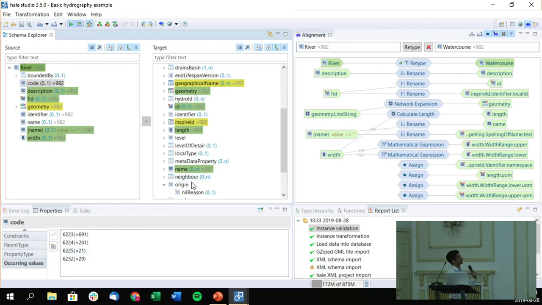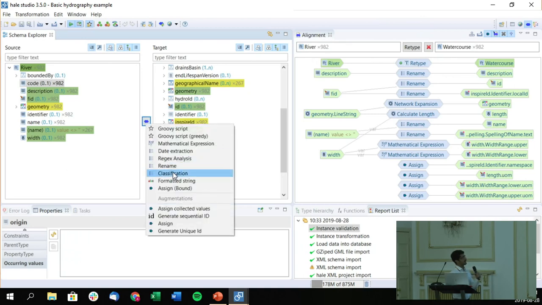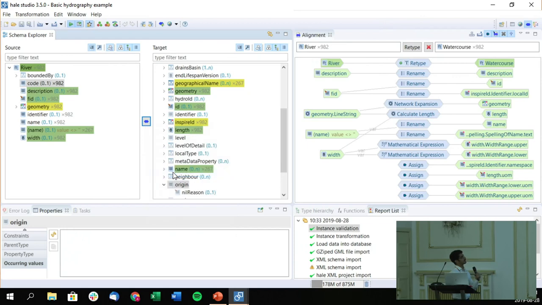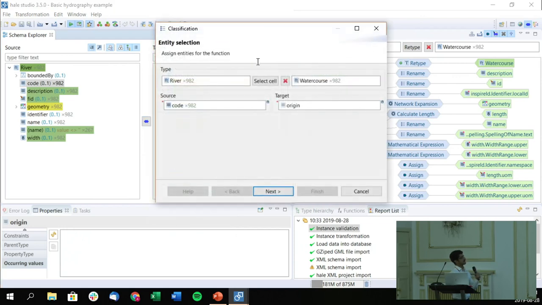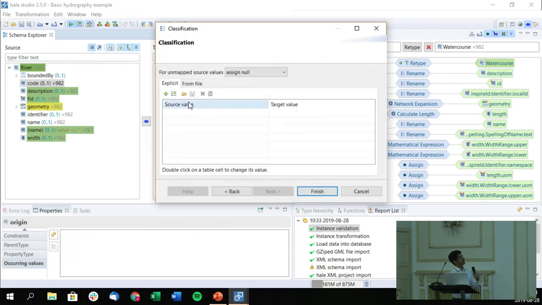And here we have the origin property, which is either man-made or natural. So we want to use this data to move on to origin over here. So for that, we already have code selected here, and we just click origin over here. Now what we want to do is actually set up the mapping itself, which is done by this neat little button. And here we have the classification. So we'll do that. Now it shows the type, where it's going to, the source and the target is pretty clear. So to populate the source values, there's just a button over here, which is going to populate it with the four codes. So there we go.